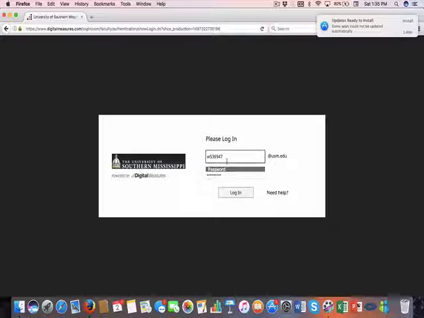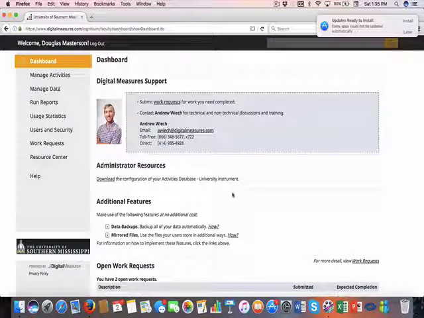So once we go to the login page, the login for Digital Measures, or Activity Insight, I should say, within Digital Measures is your SOAR credentials. So you just put in your ID number starting with a W and your SOAR login password. And then you can simply log in, and it will take you to the instrument itself.